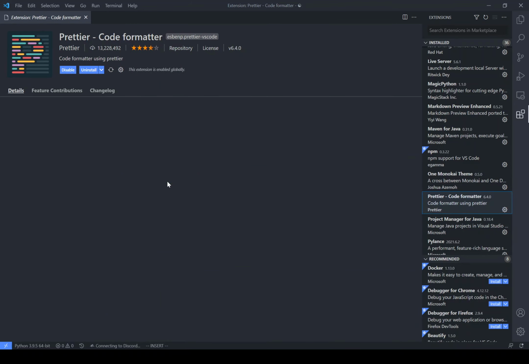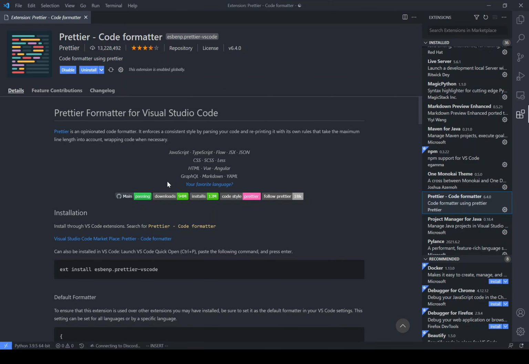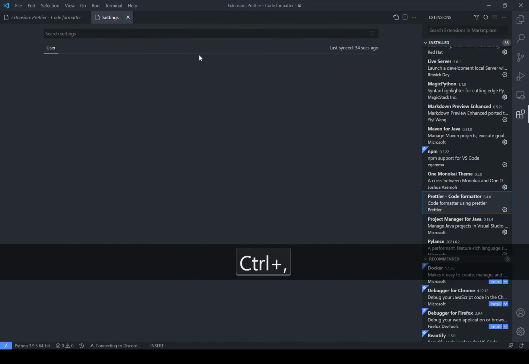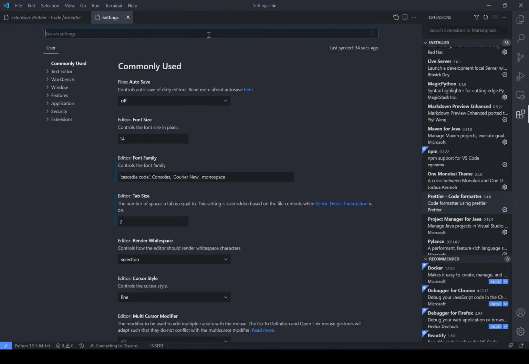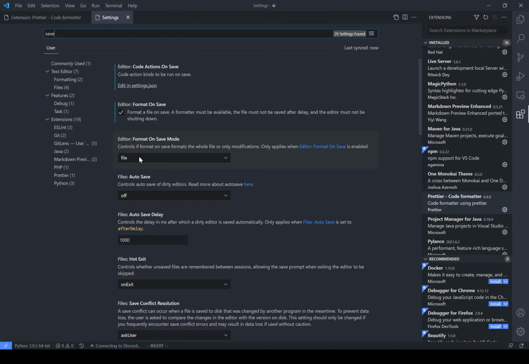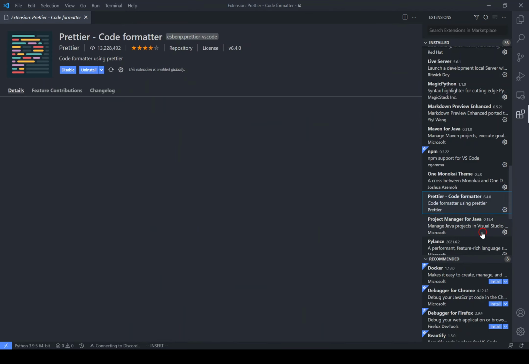Prettier, this one is super useful for JavaScript or TypeScript. If you're not using this, you should definitely try it out. Basically, it formats your code every single time you save. So if you open up the settings, you can search for save, and it says format on save. I have this checked, so every single time I save a file, you might have seen it in my previous videos, it will automatically format all my code. I have it set to a tab width of 2, with semicolons and double quotes, and it's really useful, so I don't have to do that manually.